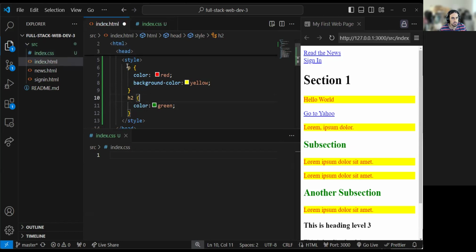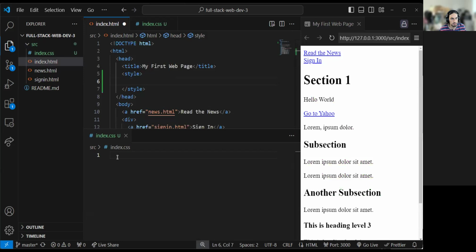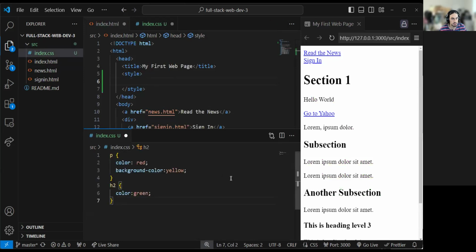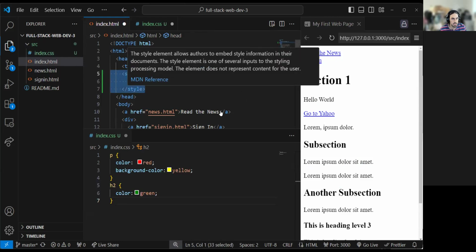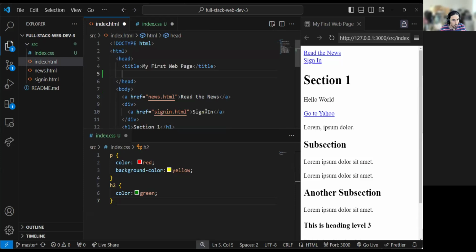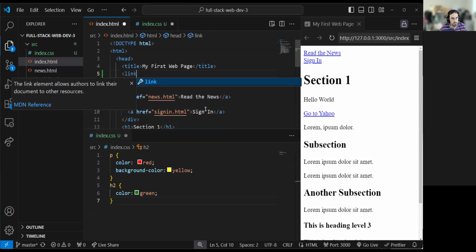So what I'm going to do is take whatever's between the style tags. I'm going to cut, Control X. I'm going to paste into index.css here. And then I'm going to go back to index.html and remove the style tags. Now we need a way to link these two files. We need a way to take the CSS and inject it into our page somehow. And to do that, we use the link tag. The same place, right before the end of the head tag, we add the link tag like this.